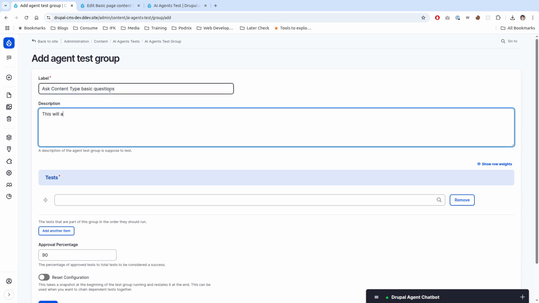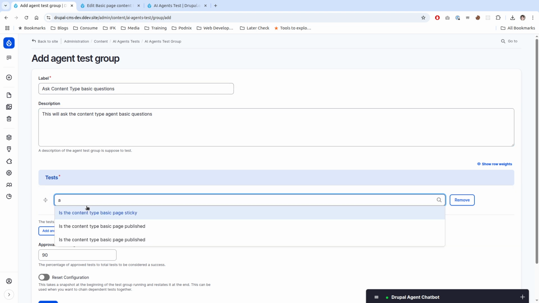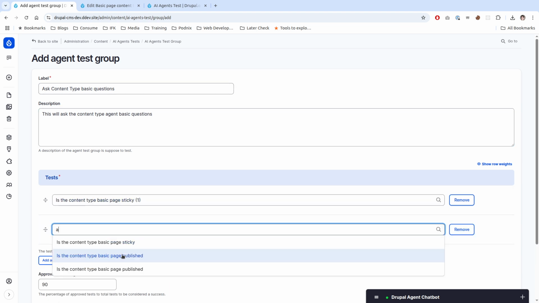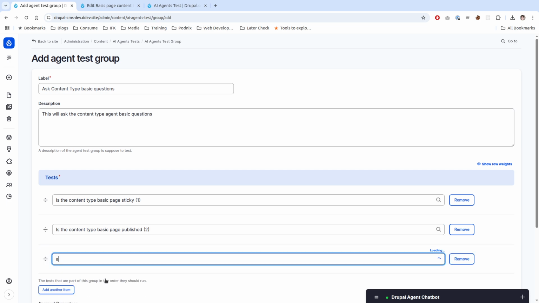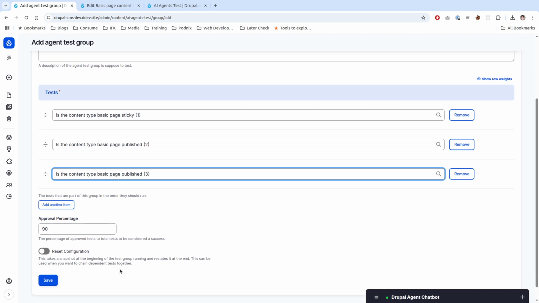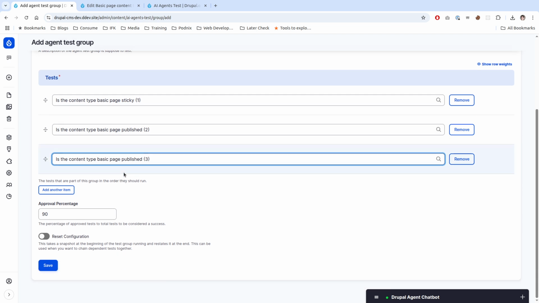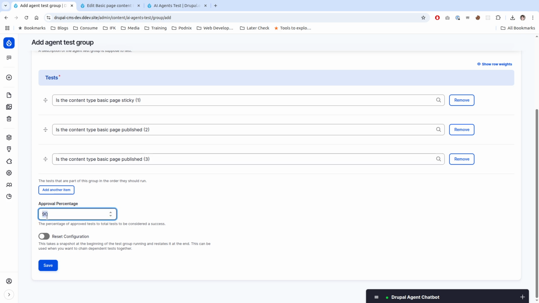This will ask the content type agent basic questions. And then we can just add all our tests and we can run them in a specific order if it's needed. Oh, I didn't change the label of this, but and then we can set the approval percentage.